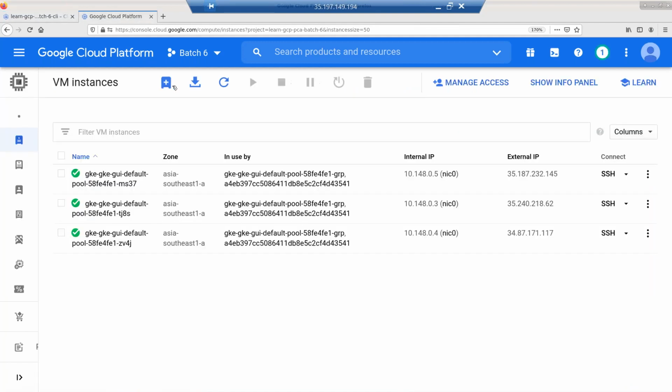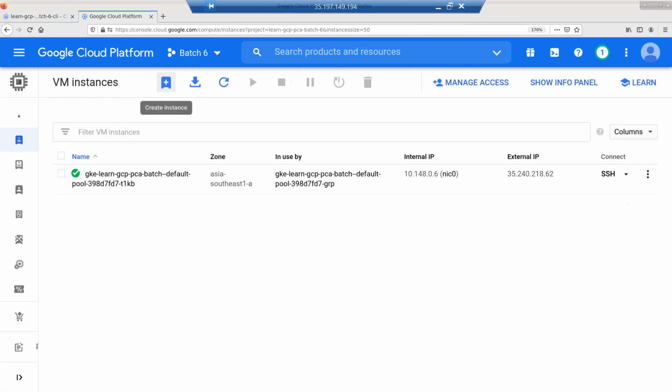with the cluster. And because it's a one node Kubernetes cluster, if I come to my compute engine and refresh it, you should see only one compute engine, with a name GKE prefixed with your cluster, with your project ID, the default node pool with some randomness as a suffix. So let's see whether the cluster is ready.